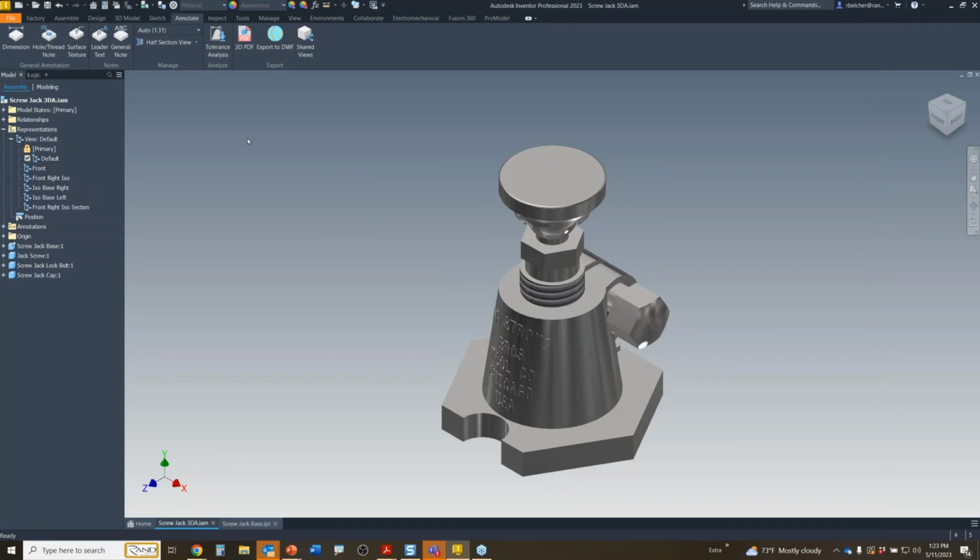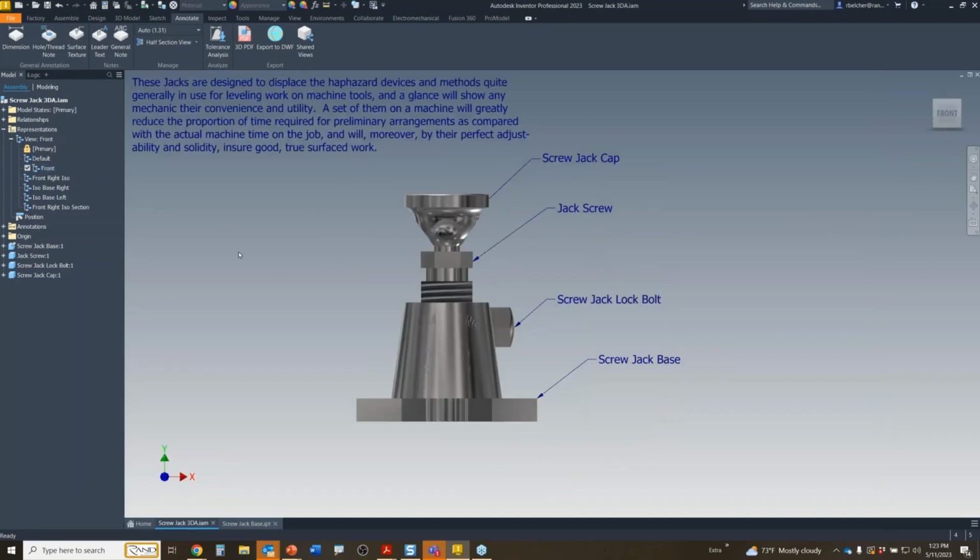Now, let's see if I've got my front view. Here's my front view of this jack, and I've got my design views. We'll talk about this in a minute, but I already have general note information in here. These little jack screws, you put them underneath your heavy machinery, your heavy fabrication machines. You use these to level out the machines, and that's what the general note is talking about here and how this particular design works.